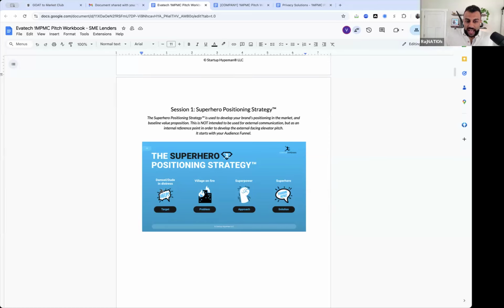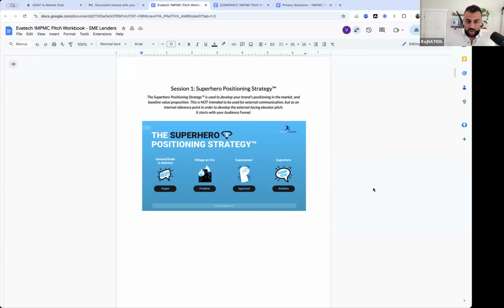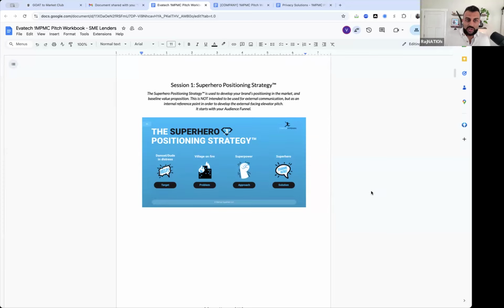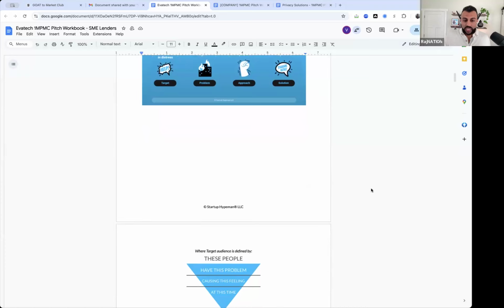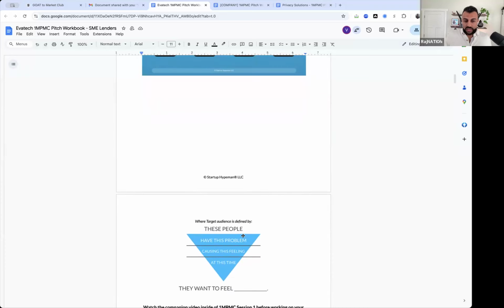The additional aspect to this is, how do we think through who the person in distress is, the target audience? We do that through your audience funnel. This is a new diagram you're going to see, and it's part of the superhero strategy. The audience funnel is this here. I want you to start thinking of your audience through this lens. These people have this problem causing this feeling at this time. Therefore, they want to feel a certain way.